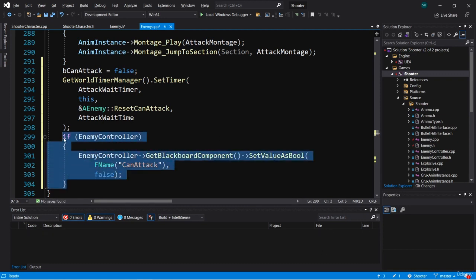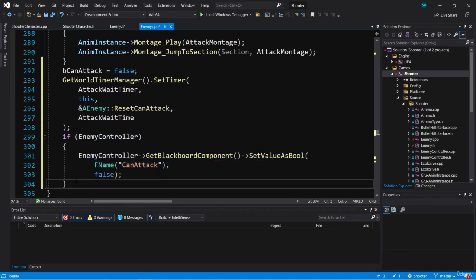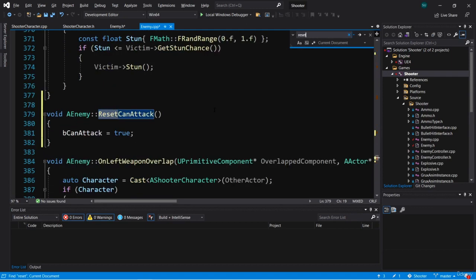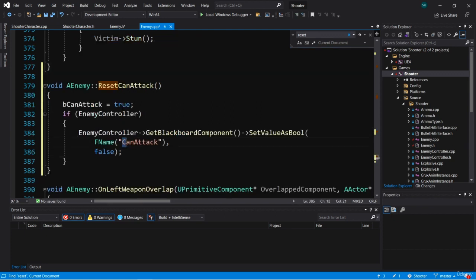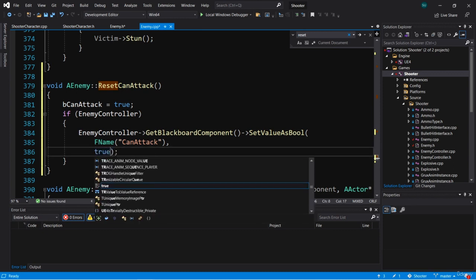Now we also need to set this to true in ResetCanAttack. So let's go back to ResetCanAttack and paste in this code where we're setting that Blackboard key CanAttack to false. Only here we're going to set CanAttack back to true.